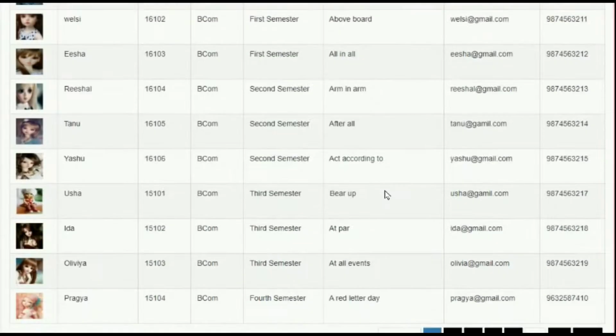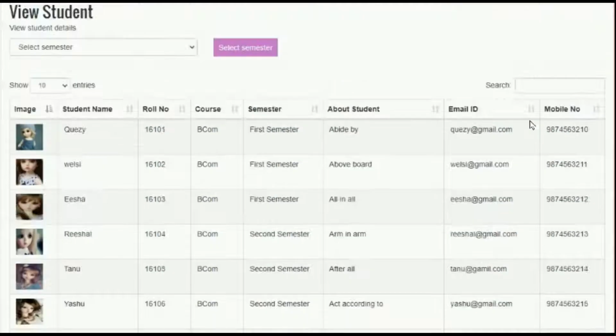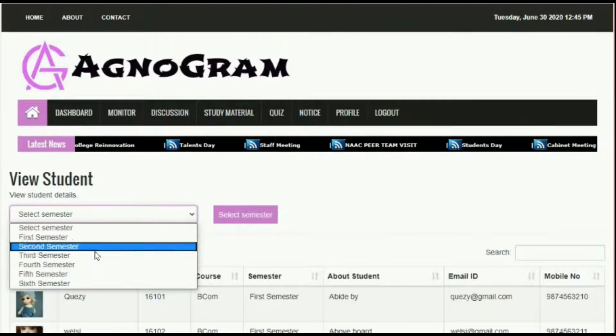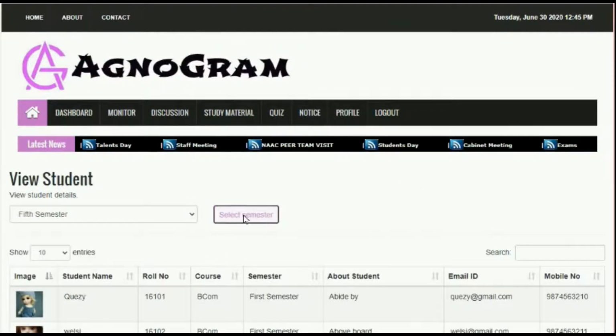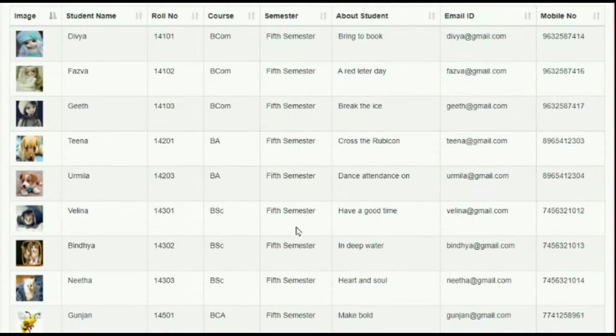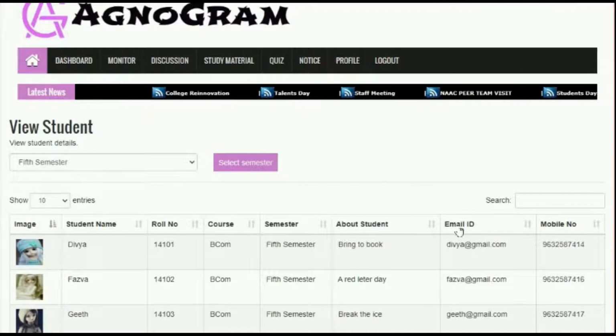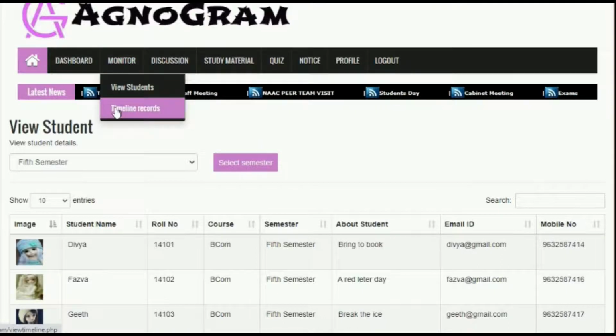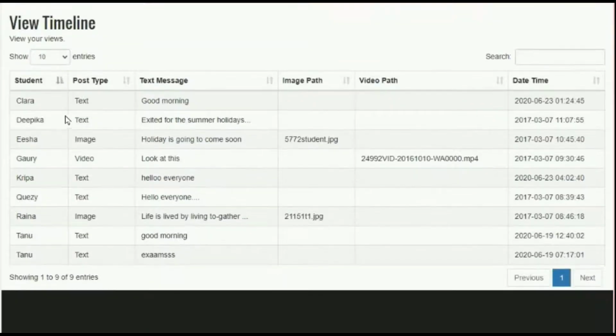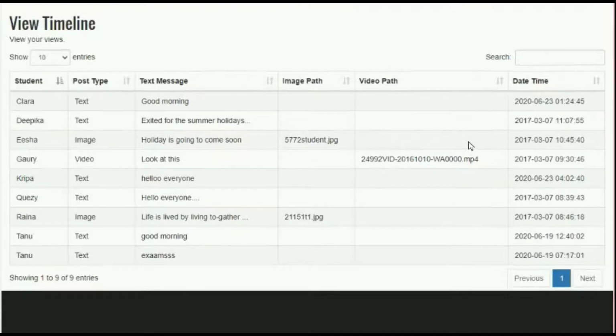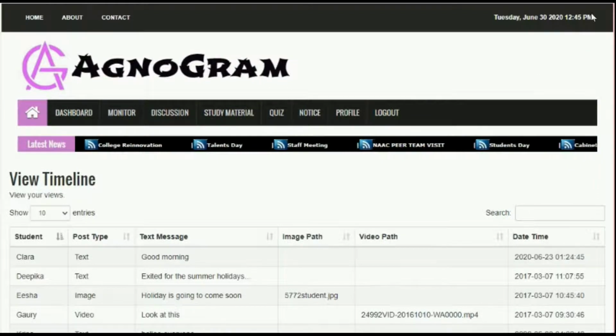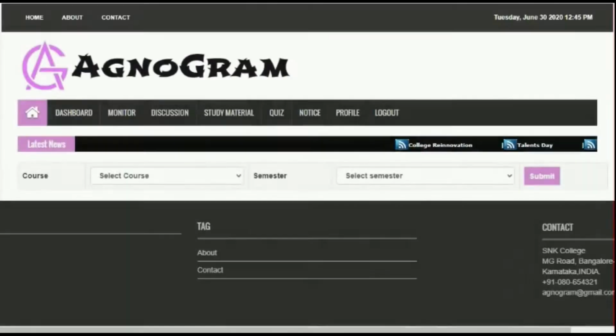Under monitor, staff can view the students. They can view the students according to their semester, but staff doesn't have the action to delete the students. Under timeline records, staff can view the timeline records, that is, the post that has been posted by the students. It can be a text, it can be an image or a video.